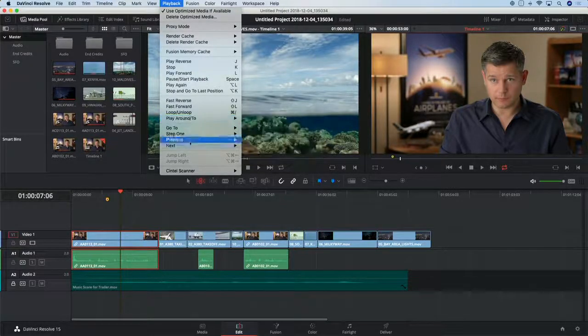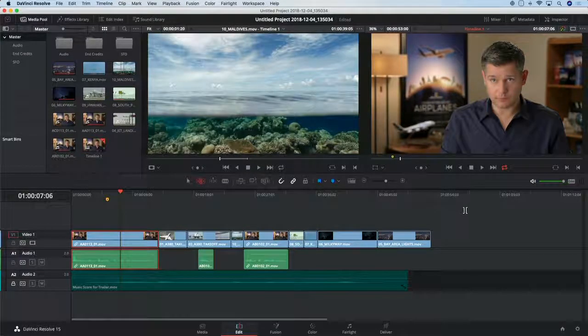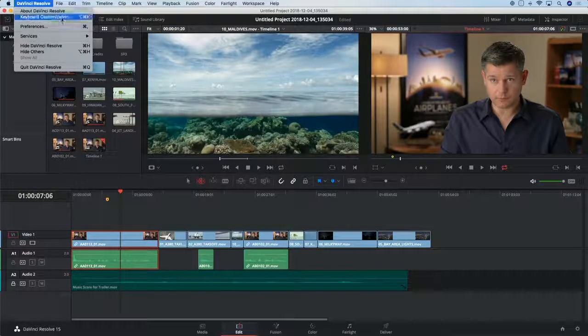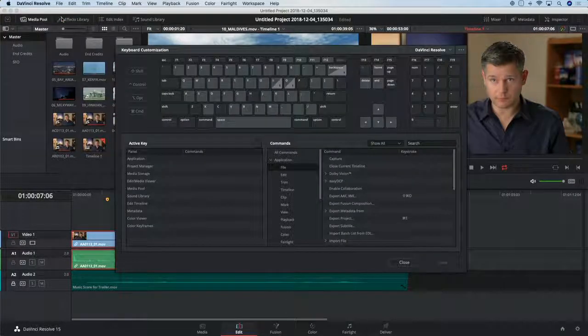I actually want to use the keyboard for this part of the tutorial, so let me show you how to customize it. Under the application menu at the top left, there's the keyboard customization option. This brings up the window. I can tap on these keys to see what commands are assigned. In this case, I clicked on Shift-Z with the mouse, and you can see that it's assigned to zoom to fit.